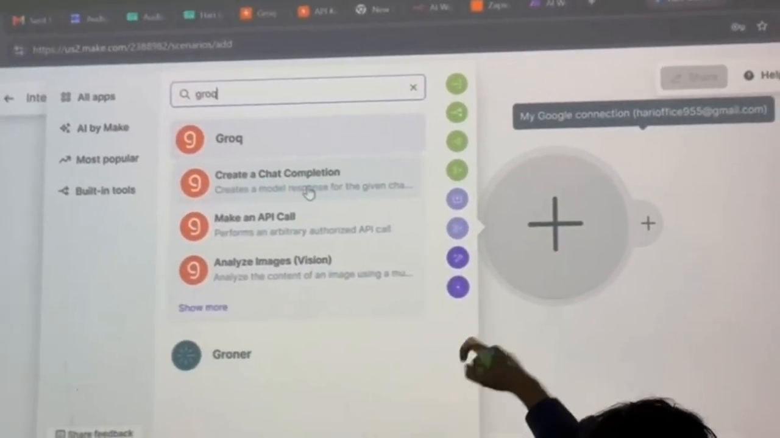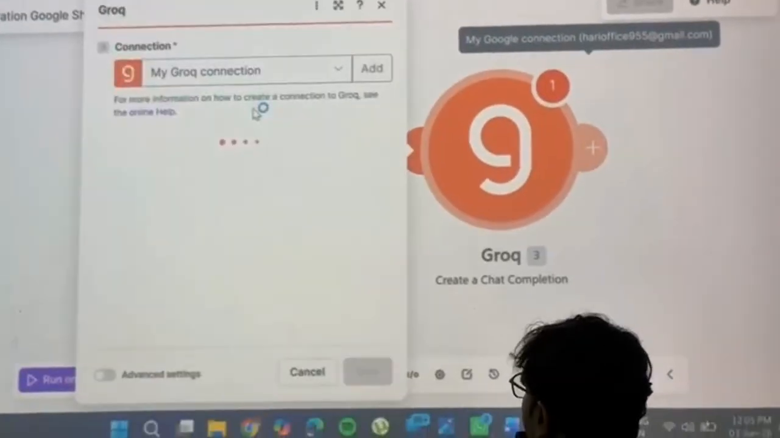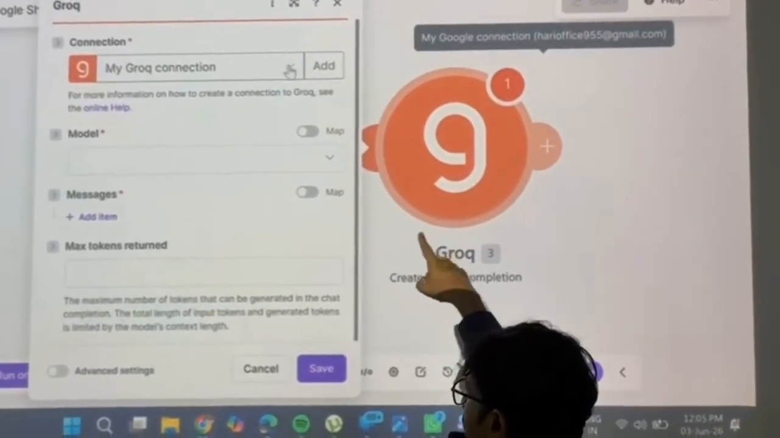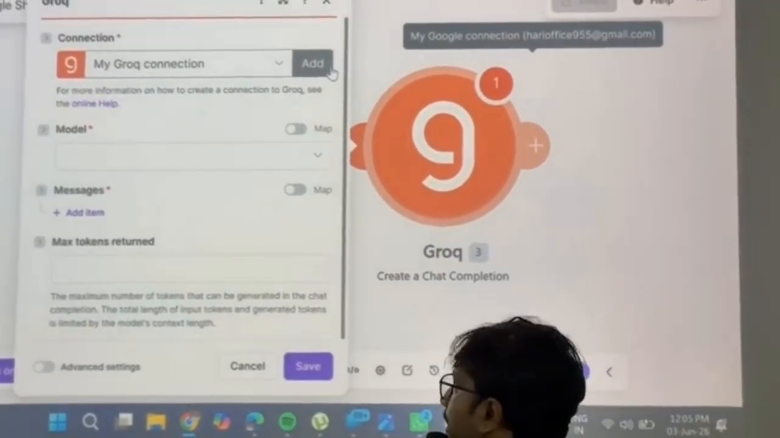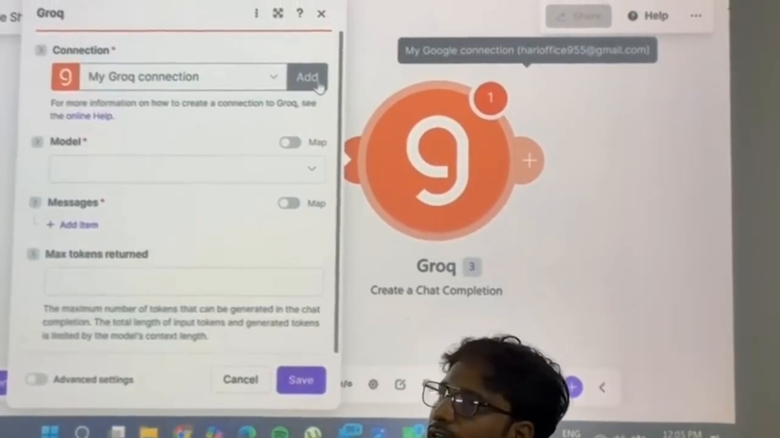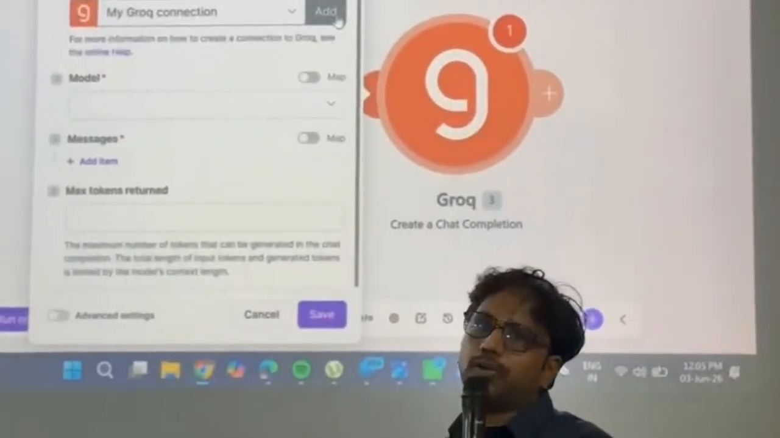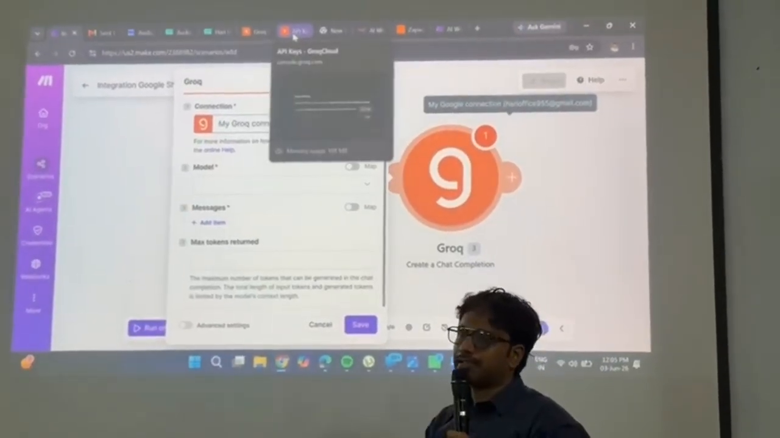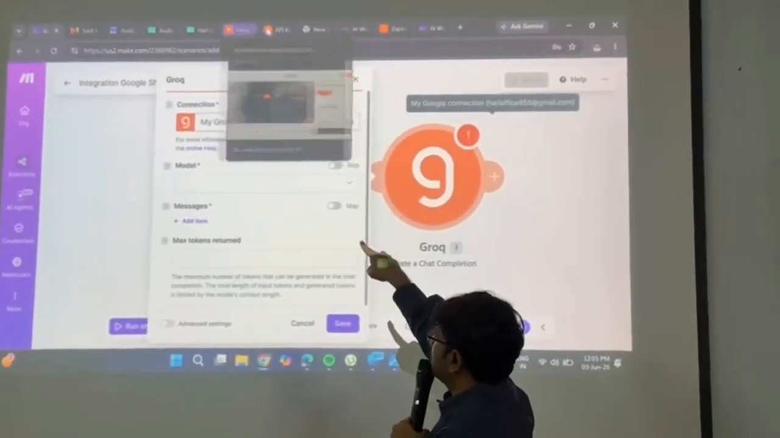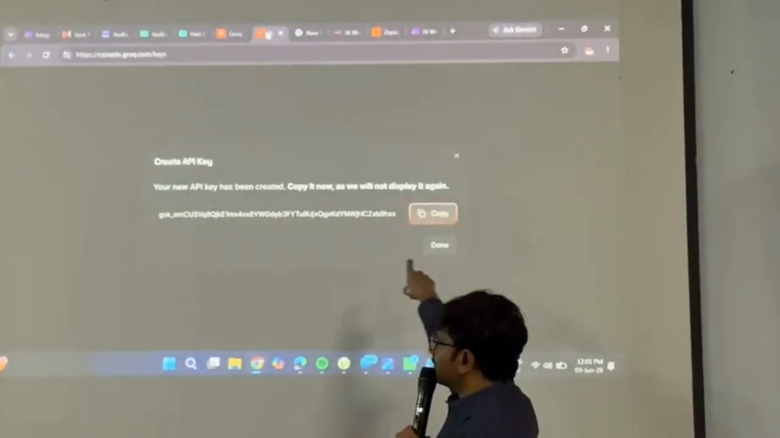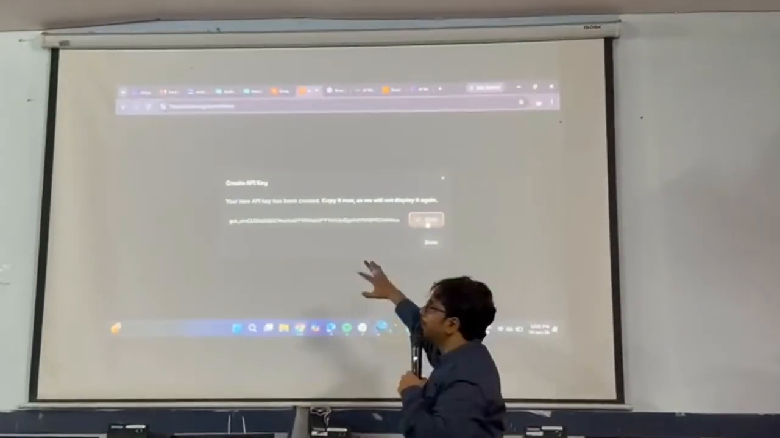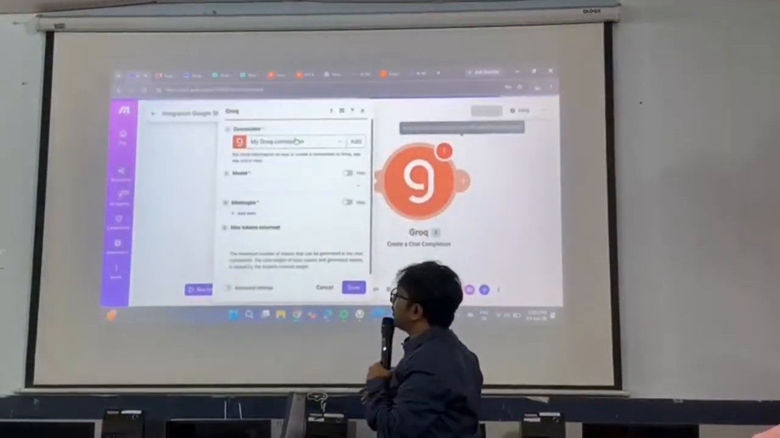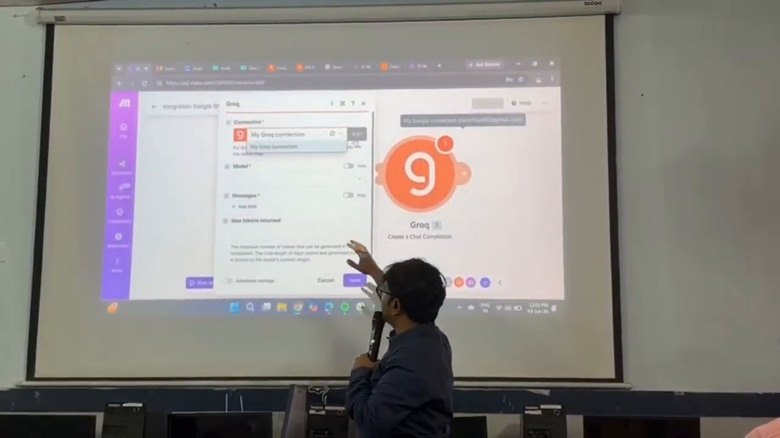Click on create chat completion, Groq. In add connection, you have to mention the API key. If you have an API key, you can mention it. Otherwise, create an API key by going to groq.com. Grok is different; this is Groq. Get an API key like this. Copy the API key, come back to make.com, add connection. After that, it will allow you to select the model.